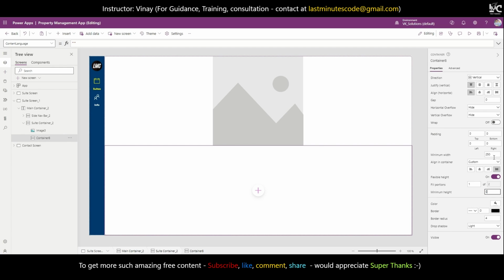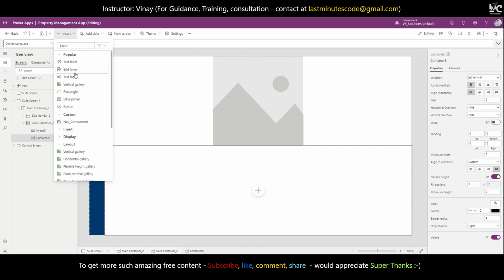This is fine. Minimum width I'll change to 0. Minimum height I'll change to 0. Width is 0, height is minimum height also 0. And inside it, what I will be needing is a button.